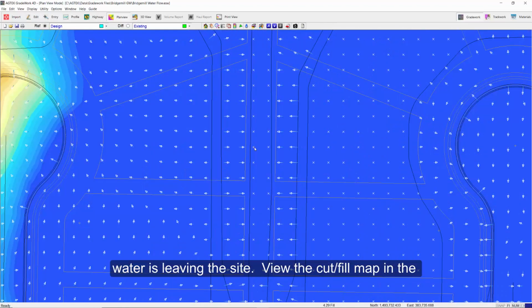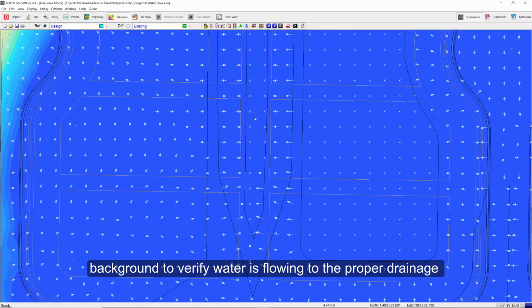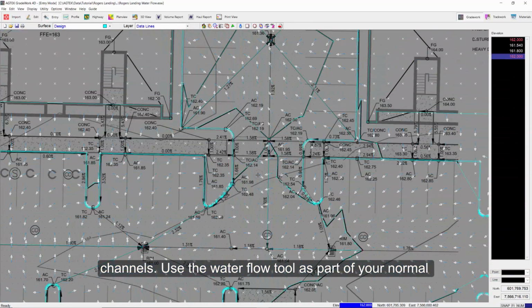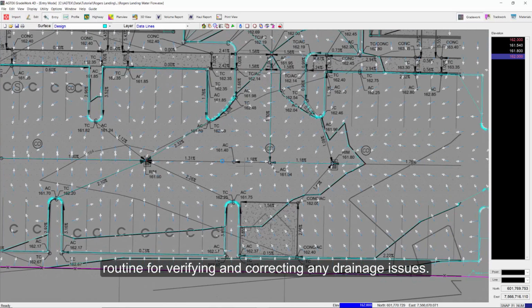You can view the cut fill map in the background to verify water is flowing to the proper drainage channels. Use the water flow tool as part of your normal routine for verifying and correcting any drainage issues.